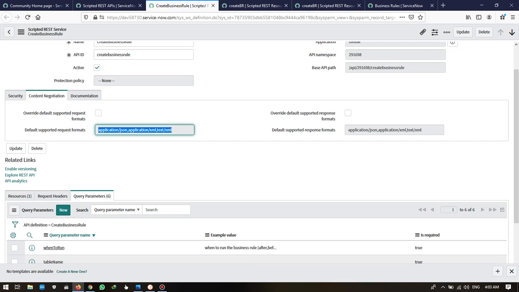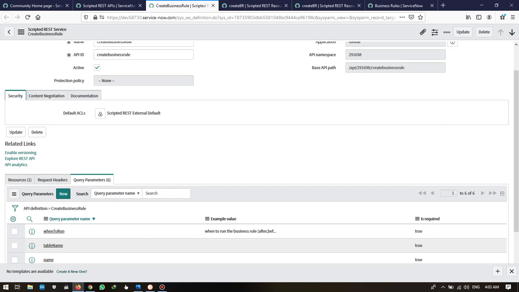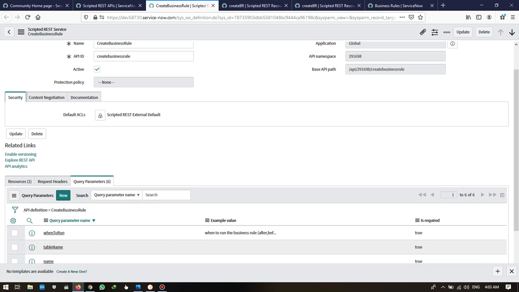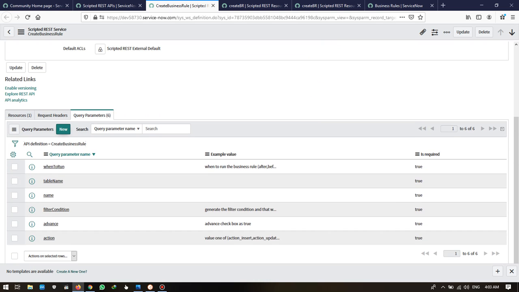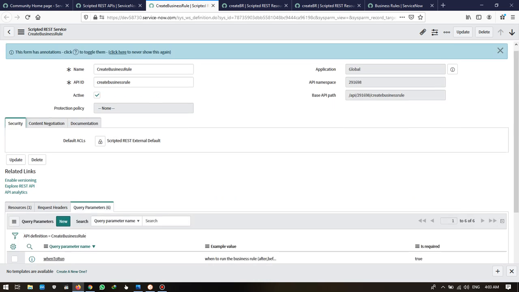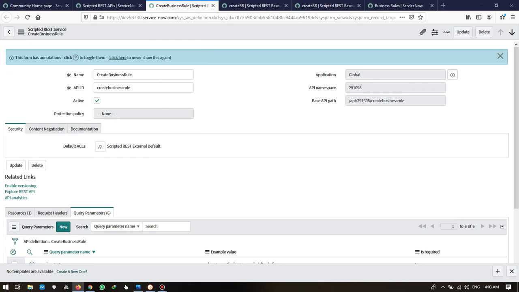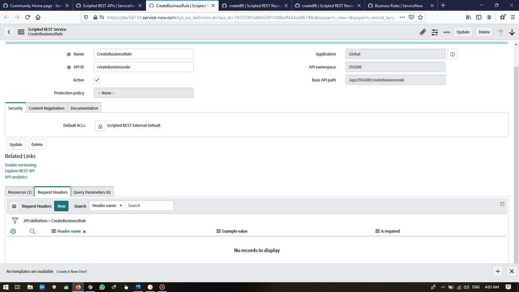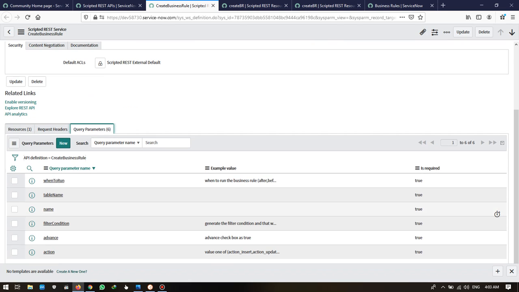This is just a response type, and this is the security. You can learn about the default ACLs for the scripted APIs, but yeah, once you hit save, you will be able to see the related list over here as resource, request header, and query parameters. So I just added some of the query parameters.